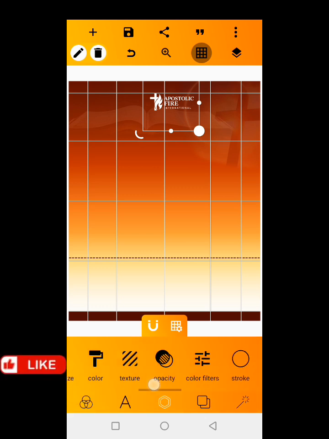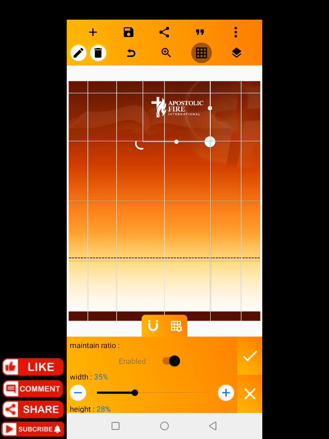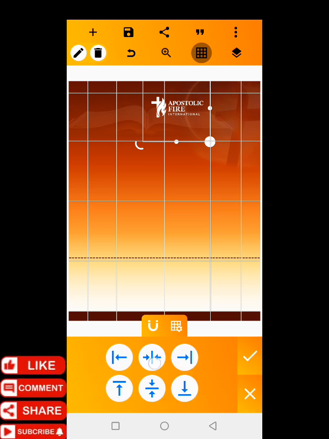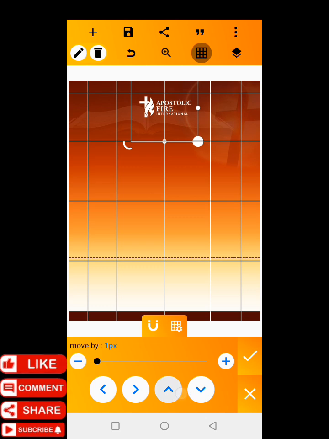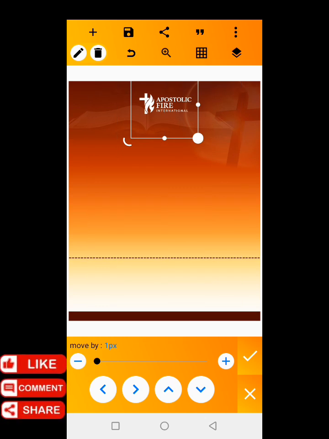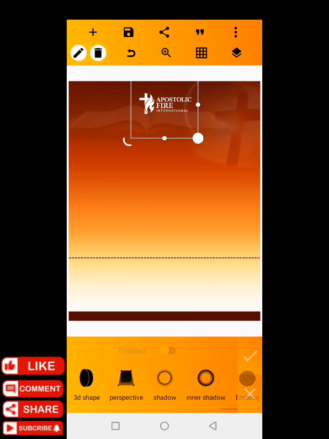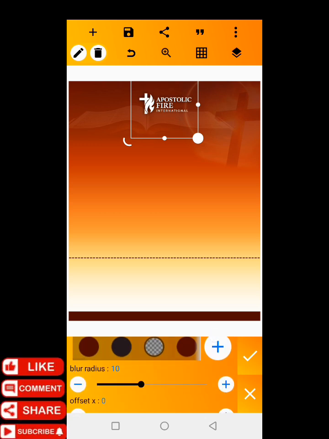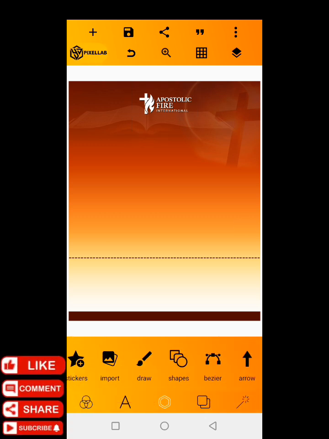I can increase the size again. 35, okay. Then I can centralize it. After centralizing it, I can adjust it to the top so that it will be located where I want it to be. After that, I added something to this particular stroke. I added a shadow to it. I turned on the shadow. Then after doing that, I reduced the blur radius to the minimum. Then I increased the offset X and offset Y to 1, 1. Can you see the difference now?